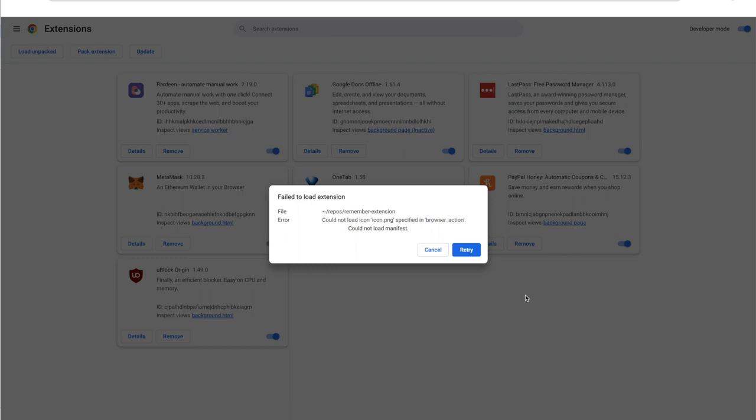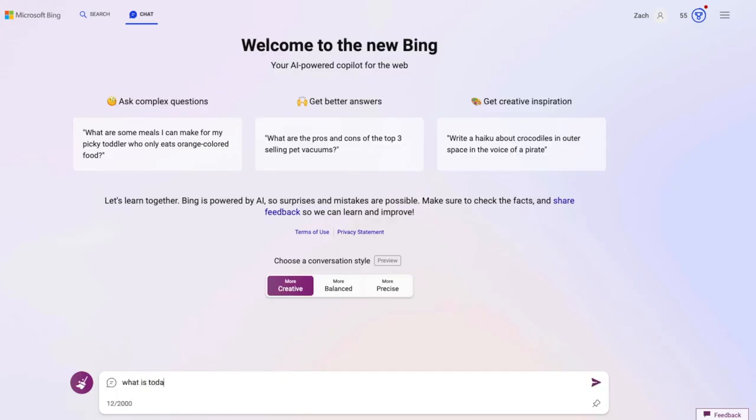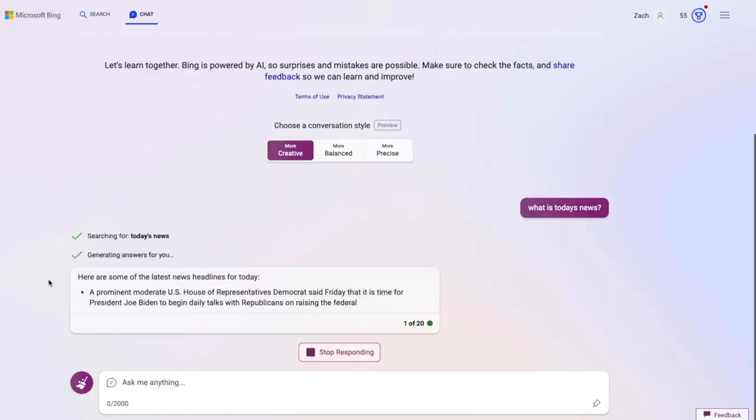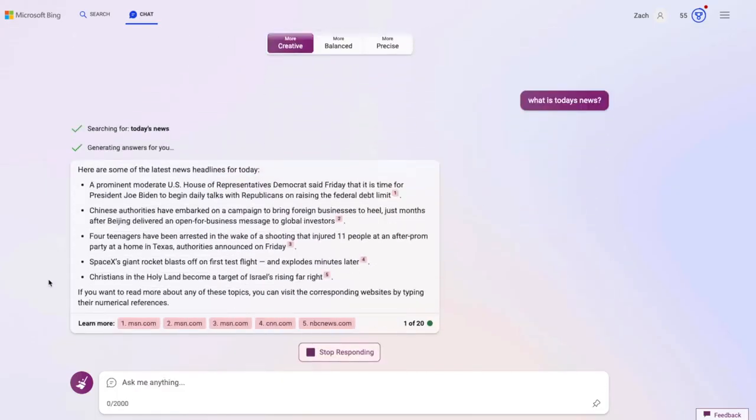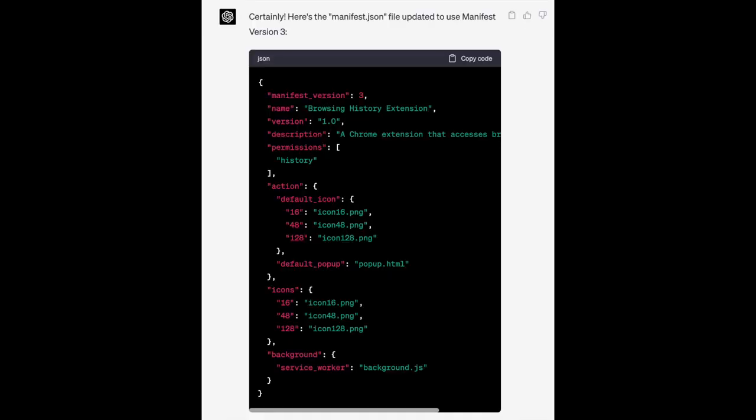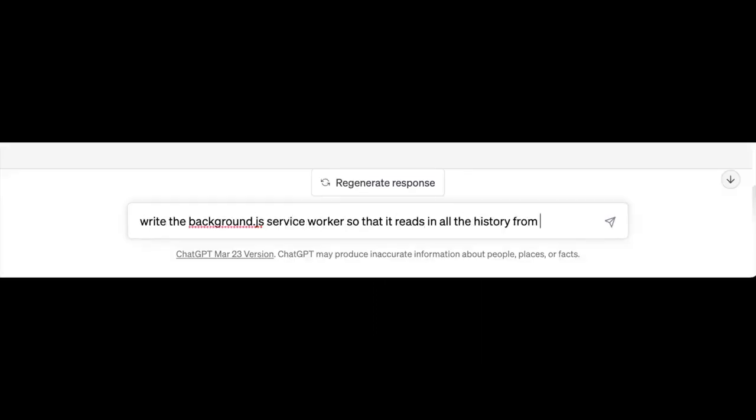Unfortunately, ChatGPT was unaware that extensions now used manifest version 3. This is where it would be nice to have ChatGPT trained on the newest data, which Bing does. But as we've seen in the past, ChatGPT is totally capable of fixing its mistakes. Alright, so this brings us to part 2.